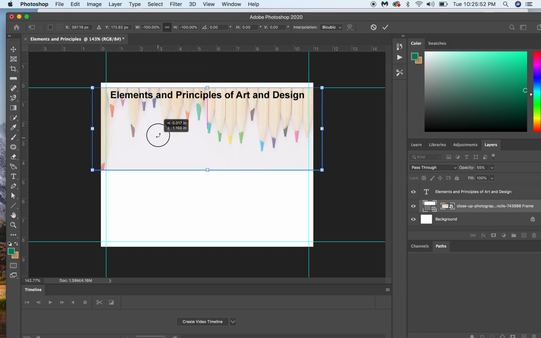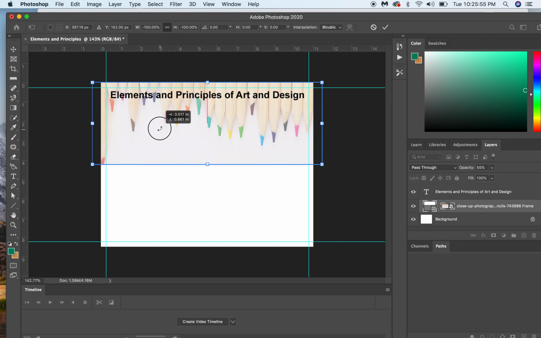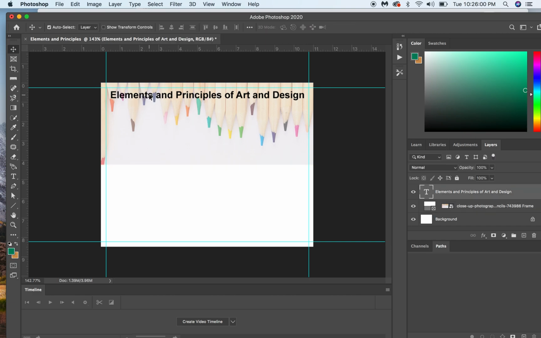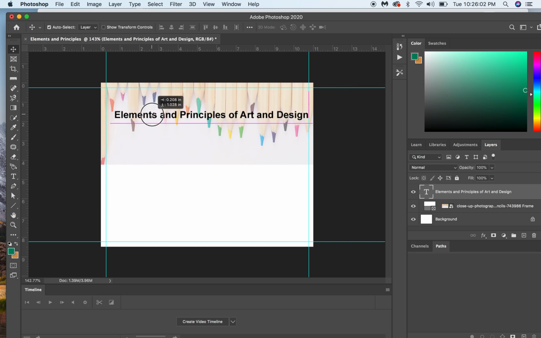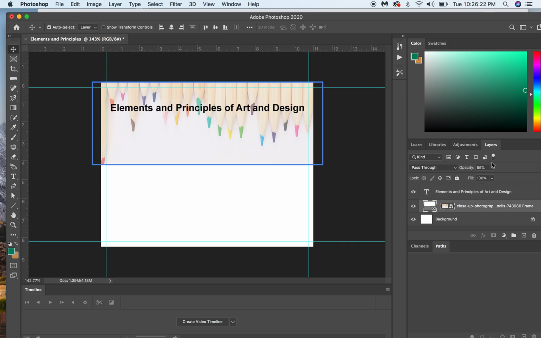So now the pencils are pointing down towards the content, which is cool. We've talked about leading lines a little bit, and I think this is a good example of the images directing our eye down towards the content. Okay, it's still a little bit too bright, so I'm going to fade it back a little bit more.